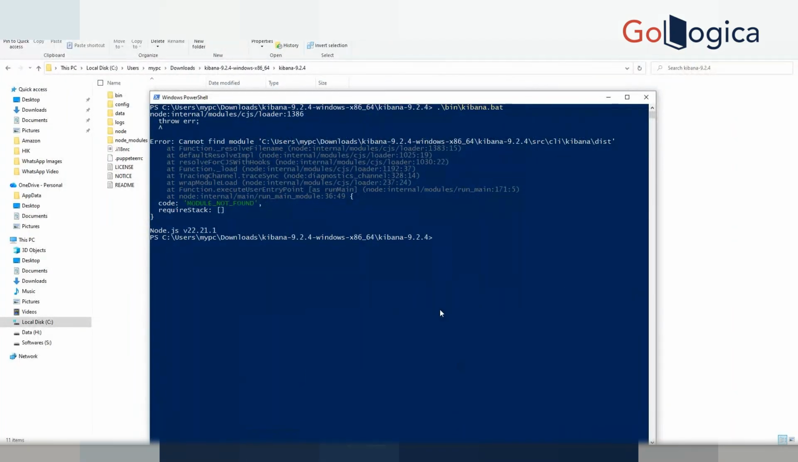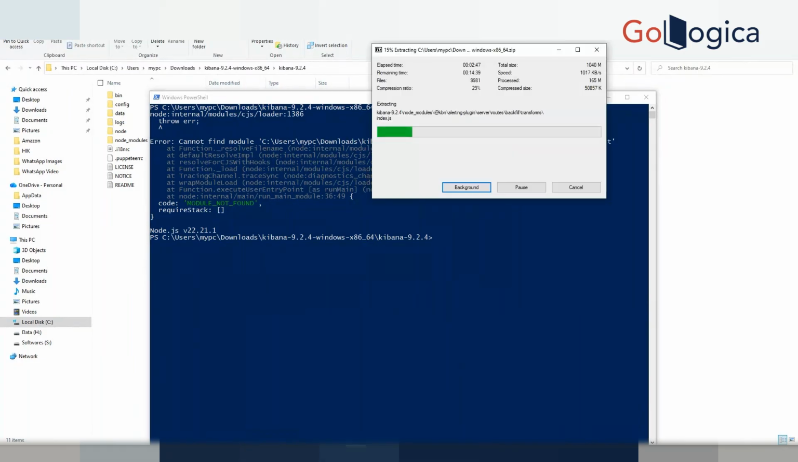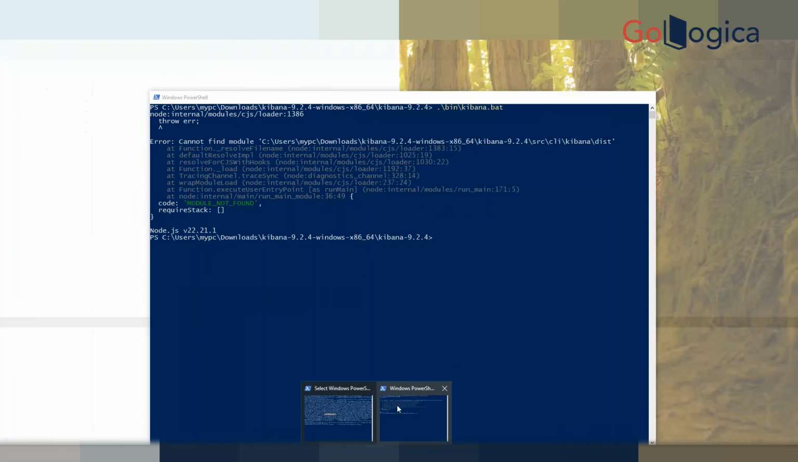It says module not found. Why is that the case? I think still, oh, still it's loading. My bad. It's going to take some time. Let's wait for Elasticsearch to kick in.